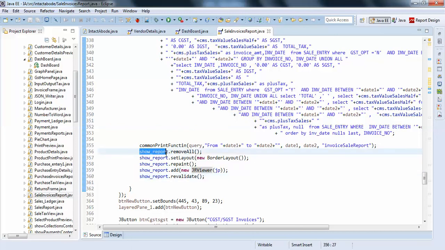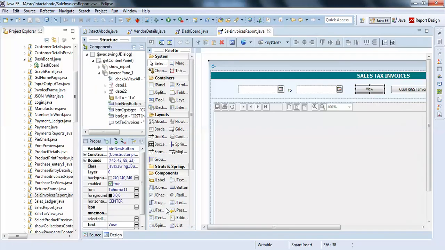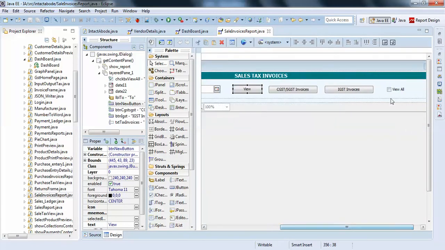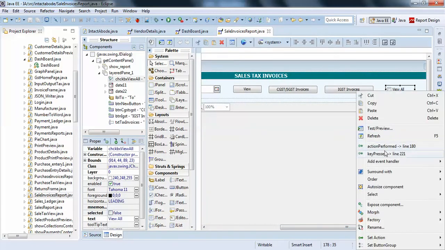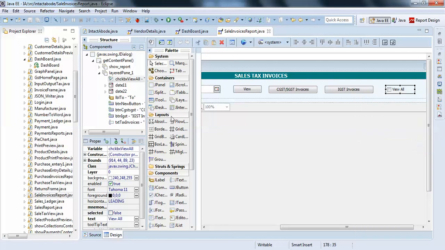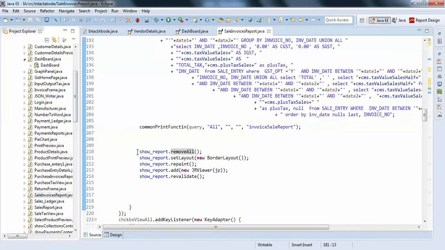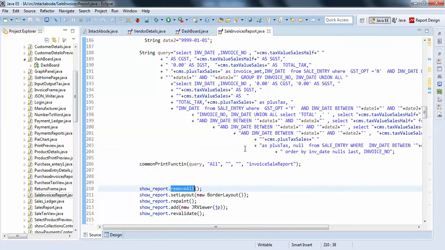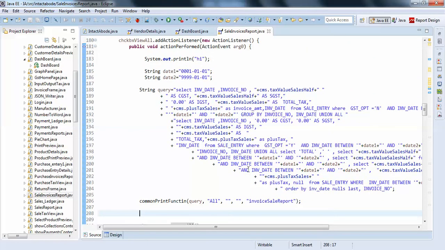So you can see I have done showReport.removeAll, and at this place on this view click action perform, I have used the same showReport, but I removed all and I'm showing another report here, the same Jasper file. So it's really great guys, I hope this helped you.